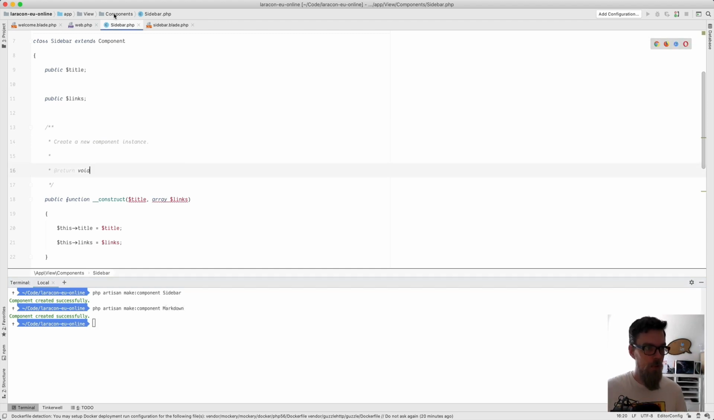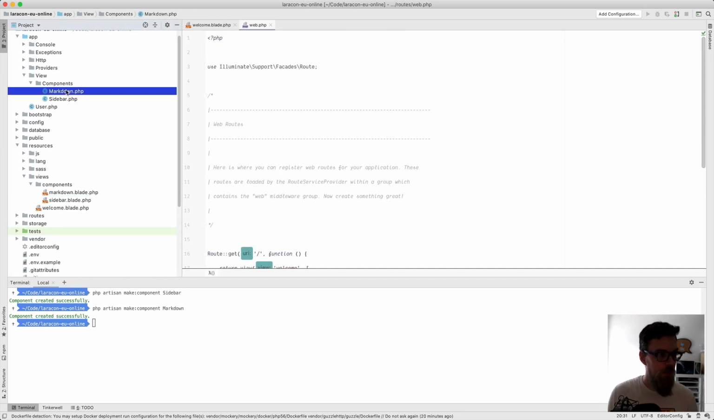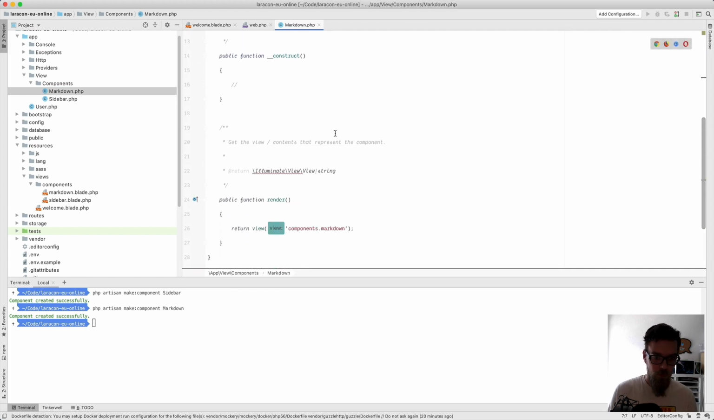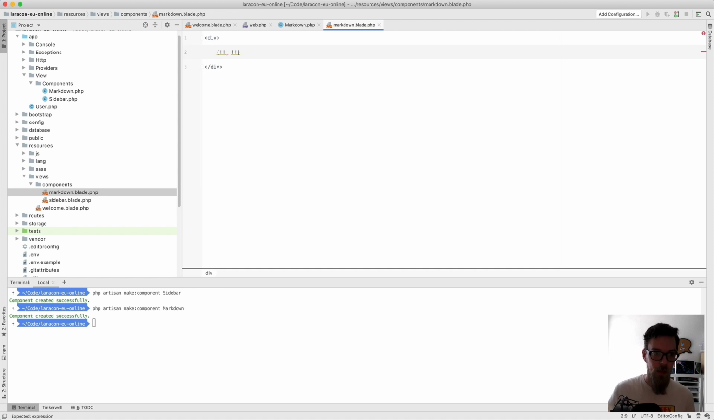And now let's go and edit this Markdown component. So in here, we just go to our Markdown view. And what I would like to do now in my view is I want to output unescaped, because I want to output HTML. I want to somehow render whatever is given to this specific component.